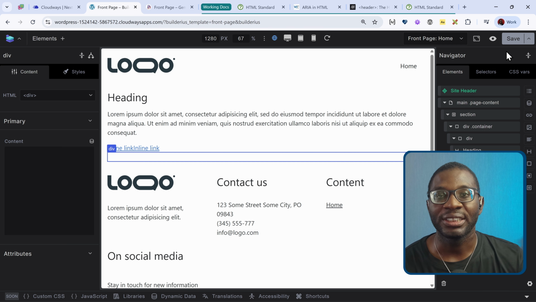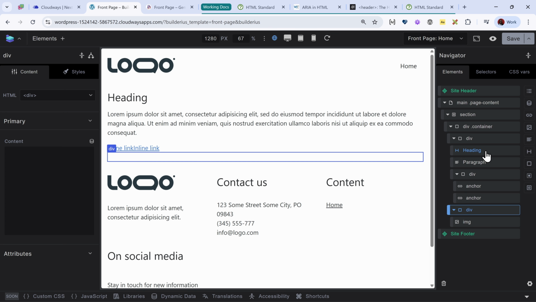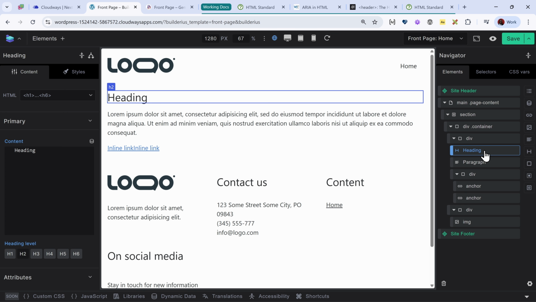To add your content, all you just do is click without holding the Shift key. Just click on any element you want to add content to. So let's say the heading. I'll click on it. And then it opens up the settings panel on the left-hand side.